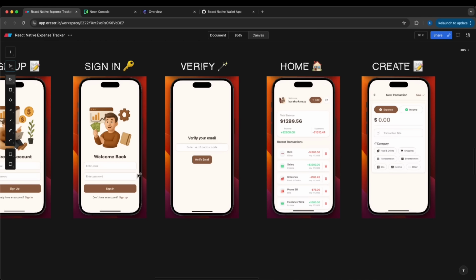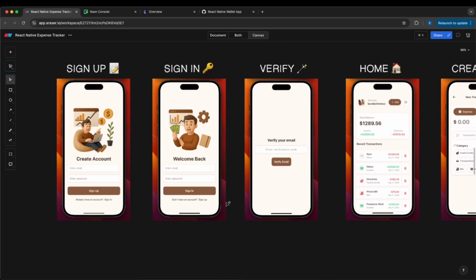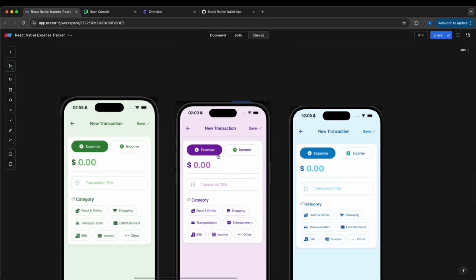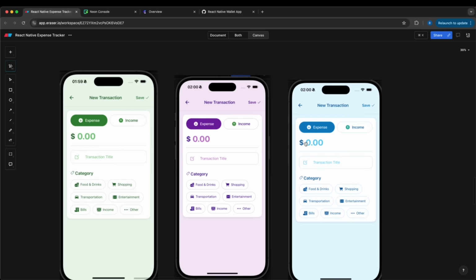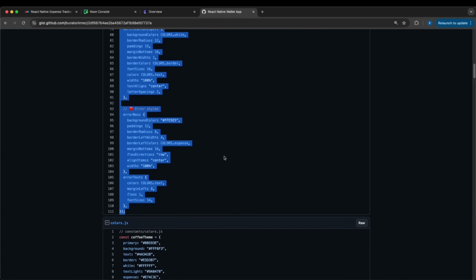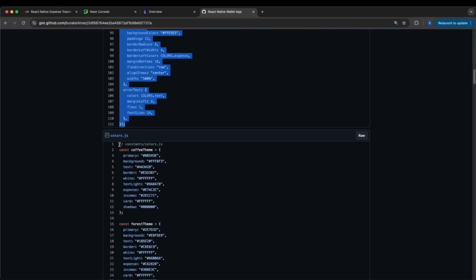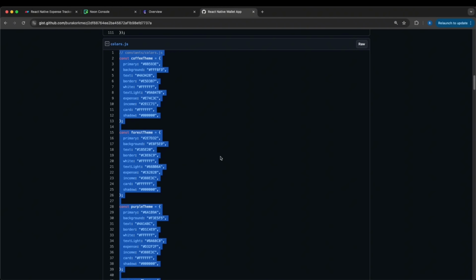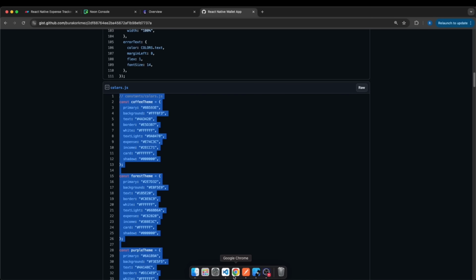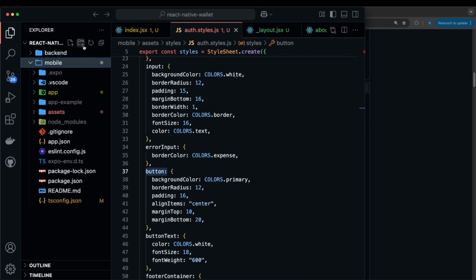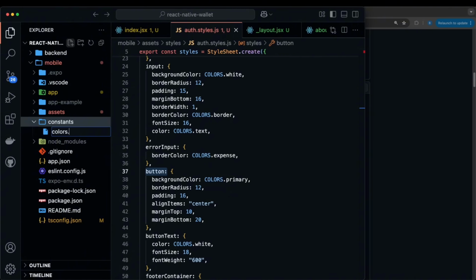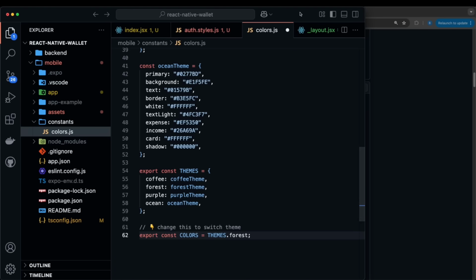And then we're gonna need some colors so that I can give you all these different themes. So we have the coffee theme, we have the purple theme, the green, and then the blue ocean theme, right? For this, once again, you can find the colors.js file, go ahead, copy it. Again, I'll explain how this works. Just put it under the constants. So here under the mobile, create the constants, and then let's say colors.js file, paste this in.